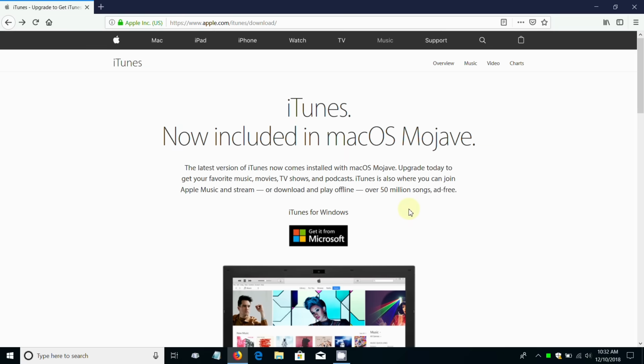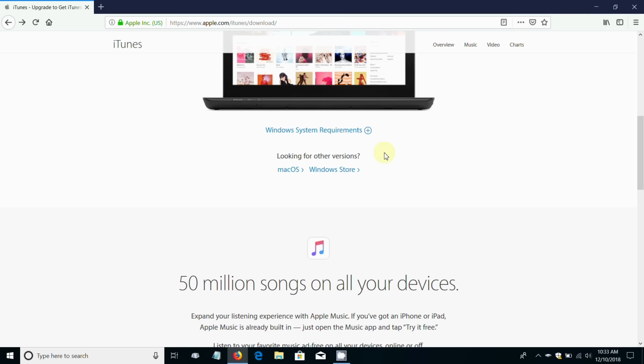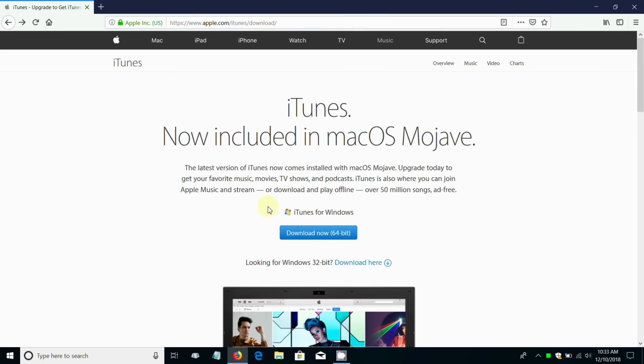And if you don't want to download it from the Microsoft Store, for whatever reason, you can go down here, and it says here, looking for other versions, we can go ahead and click on Windows, and as you can see, it says Windows Store again. However, here's a little trick. If you go ahead and scroll up, now you can download iTunes for Windows from the Apple.com website. And this happens to be the 64-bit version. And if you don't want 64-bit, you can download the 32-bit. This way, you don't have to go out to the Microsoft Store and download iTunes if you don't want to.